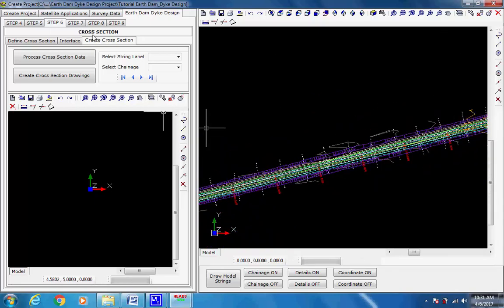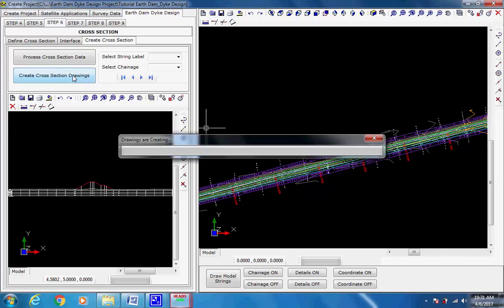Next, click on button Create Cross-Section Drawings. The site cross-sections are drawn with existing ground sections and proposed cross-sections for construction platform along with a road proposed to be constructed on the proposed graded land.